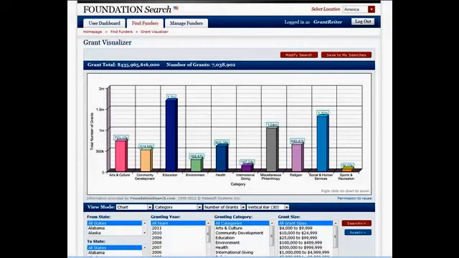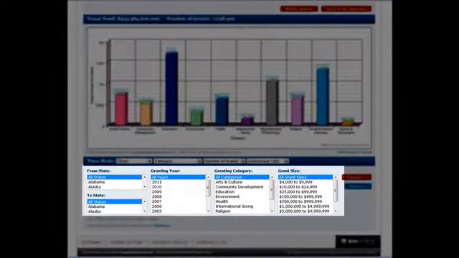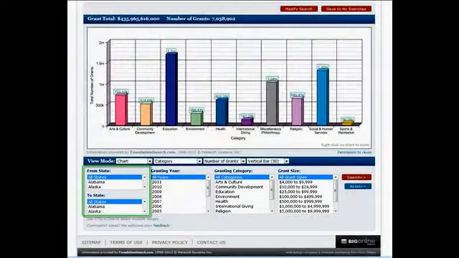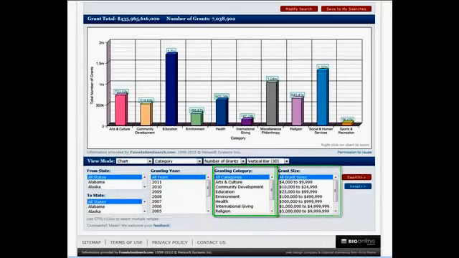All I need to do is modify the criteria listed below the chart. You will recognize these filters from Grant Analyzer. You can choose to view where the grants came from, where the grants were received, the year in which the grants were given, the granting category, and even ranges of grant size. Simply select the criteria you're interested in and click Search.